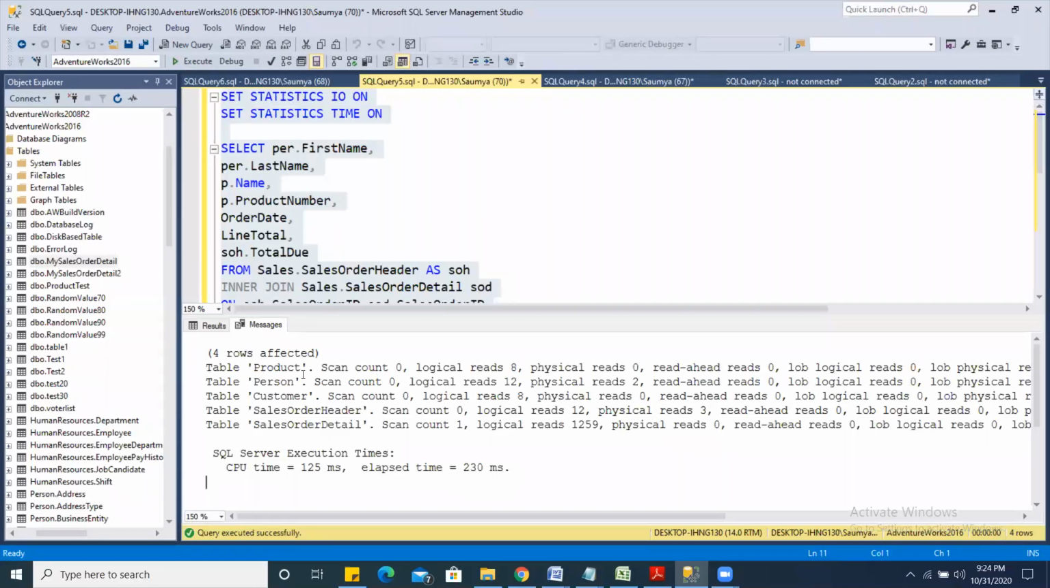So I can see that against the product table, 0 scan count, against the person table, 0 scan count, against customer, 0 scan count, against sales order header, 0 scan count. Against sales order detail, the scan count is 1. That is the first thing I note, that it includes 1 scan count.